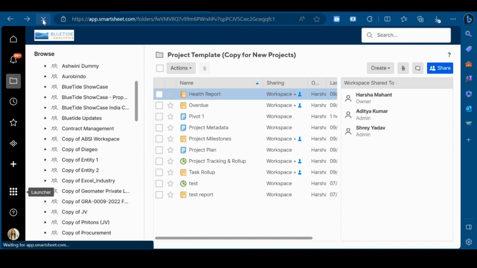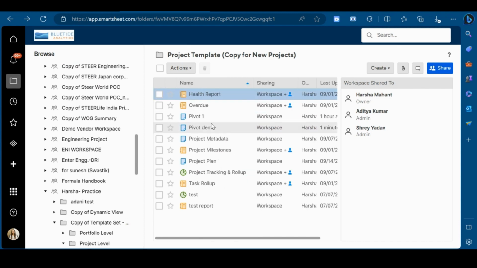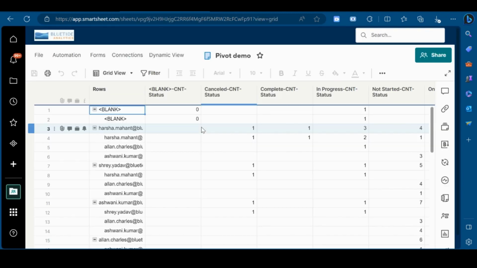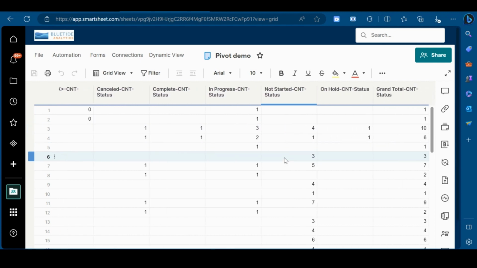So we'll refresh this workspace. And this is the sheet that we have just created from the pivot. So it has summarized our data in a pivot table.